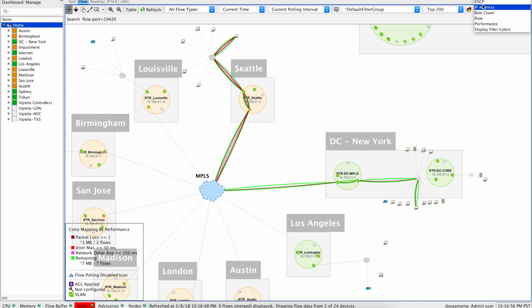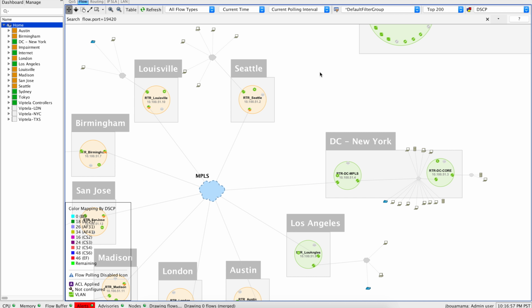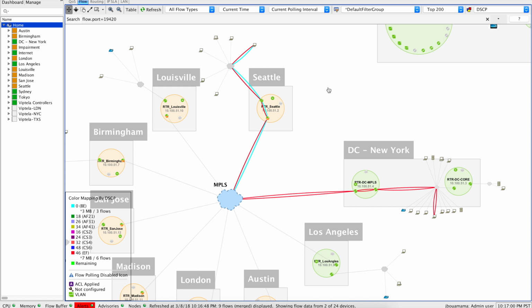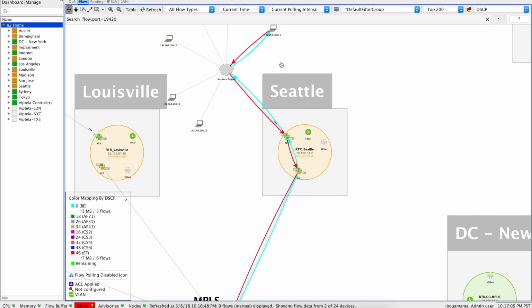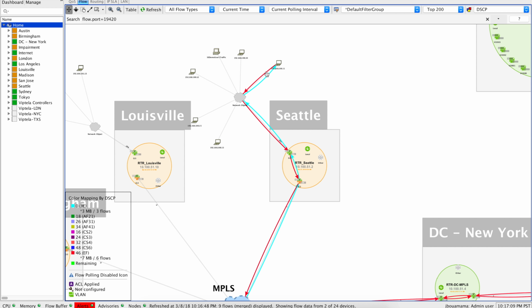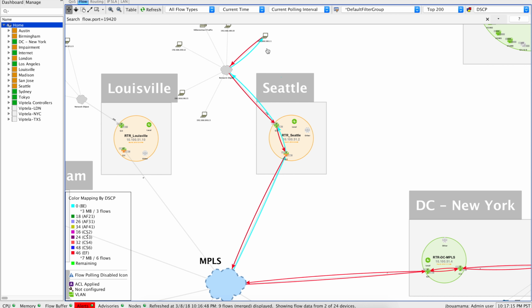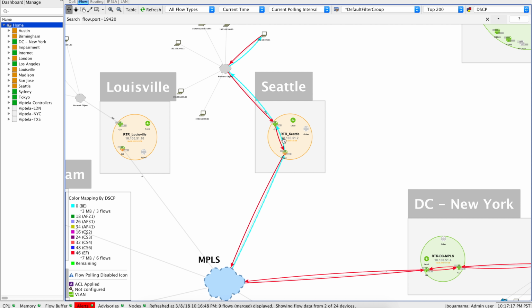And then let's say I want to display this using a DSCP. Let's say I'm troubleshooting a voice problem. I could display it by DSCP and basically track the DSCP markings through the network. So I have a red line leaving my laptop here. Red is EF, and blue is best effort. So we see two different colors, and we know that there are DSCP markings within this path here.